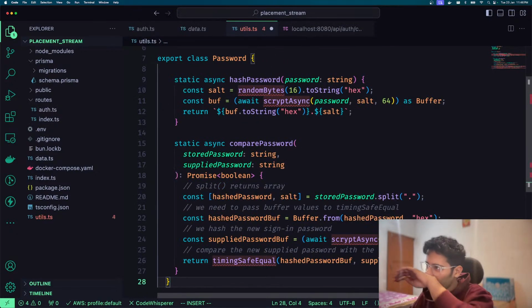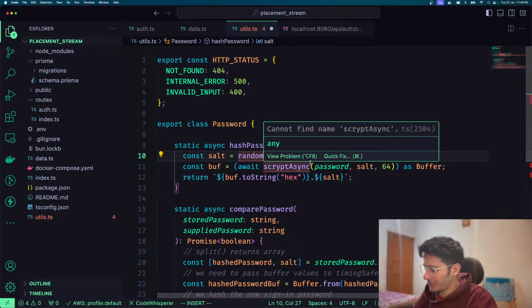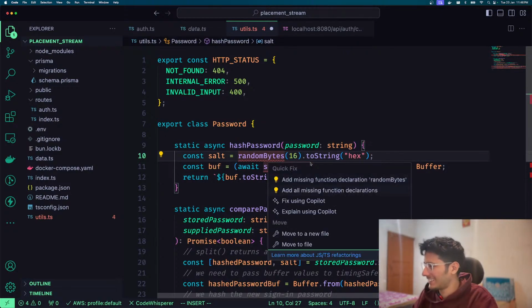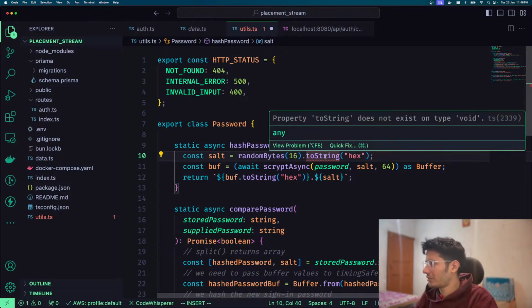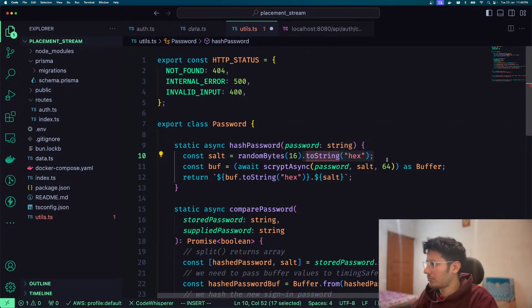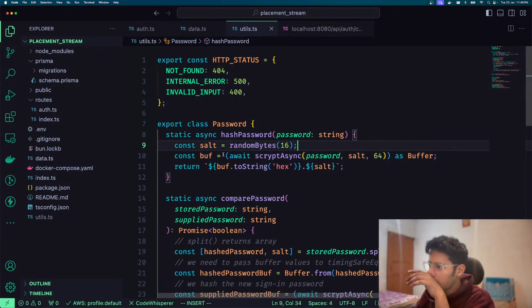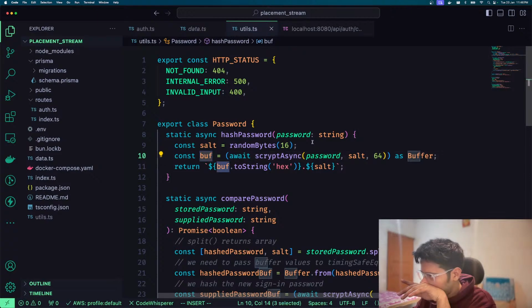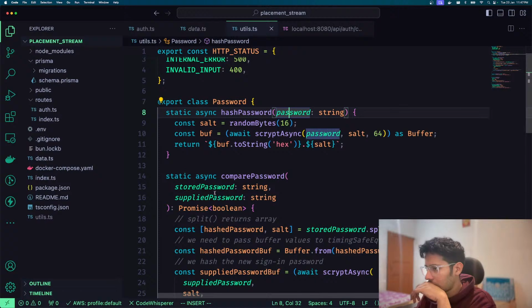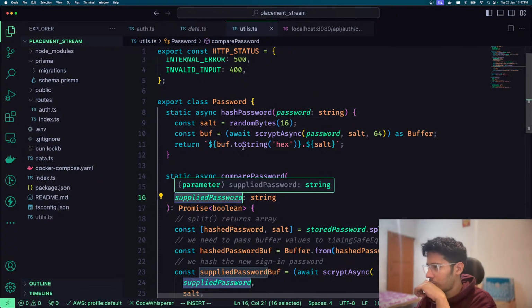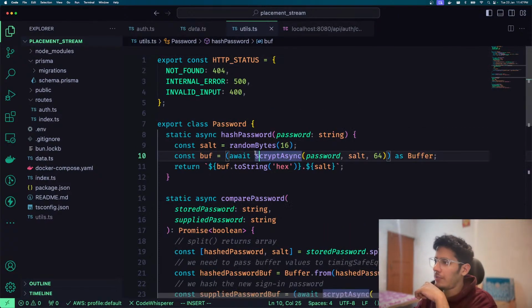Do you guys also copy code so seamlessly as I do? Just wondering. Okay. So toString, what do you mean? toString does not exist on type void. I think by default it gets you some hex. Yeah. So we have some salt and we have some buffer and we have some password. But now stored password, supplied password, and it's okay. Good. So now we have two utilities.